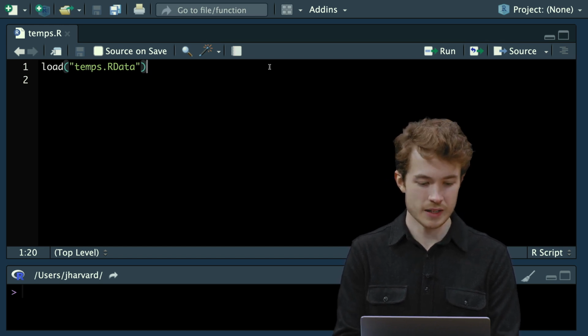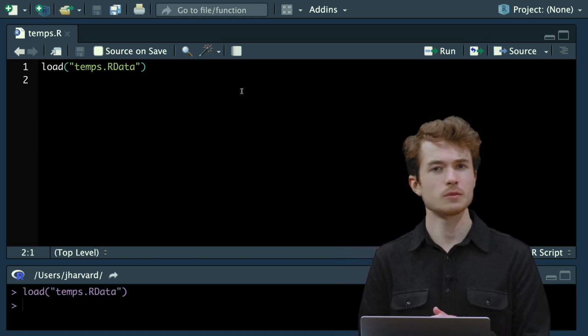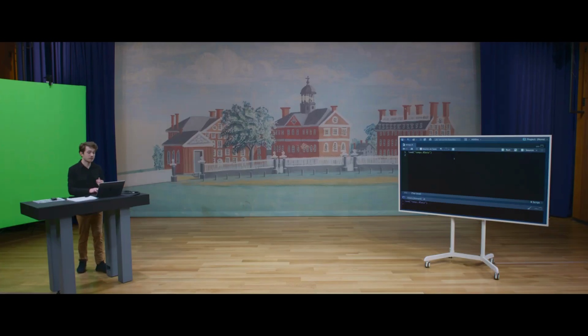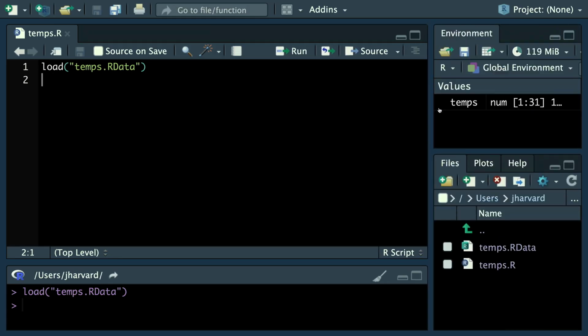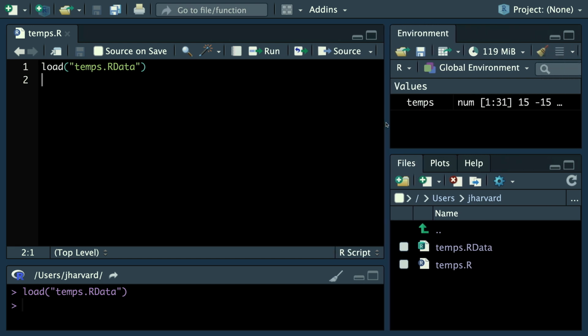Let me hit Command Enter, and I'll see, well, nothing really. But if I look in my environment now, if I open this other pane over here called Environment, I should actually see that I now have a vector called temps that seems to have 31 numbers as part of it here.